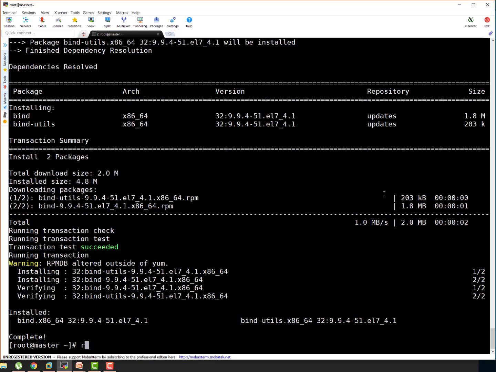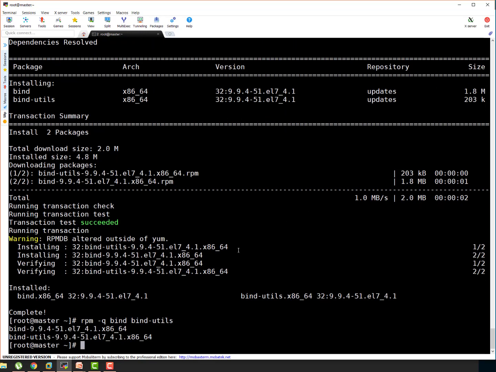That's good. So let's verify whether both packages got installed or not. You can run rpm -q bind and bind-utils. These are two packages, and you can see both are listed. So we got BIND installed properly. That's a good thing, guys. You can see what BIND server version we are running. That's 9.9.4. So that's a way you can find your BIND version here.